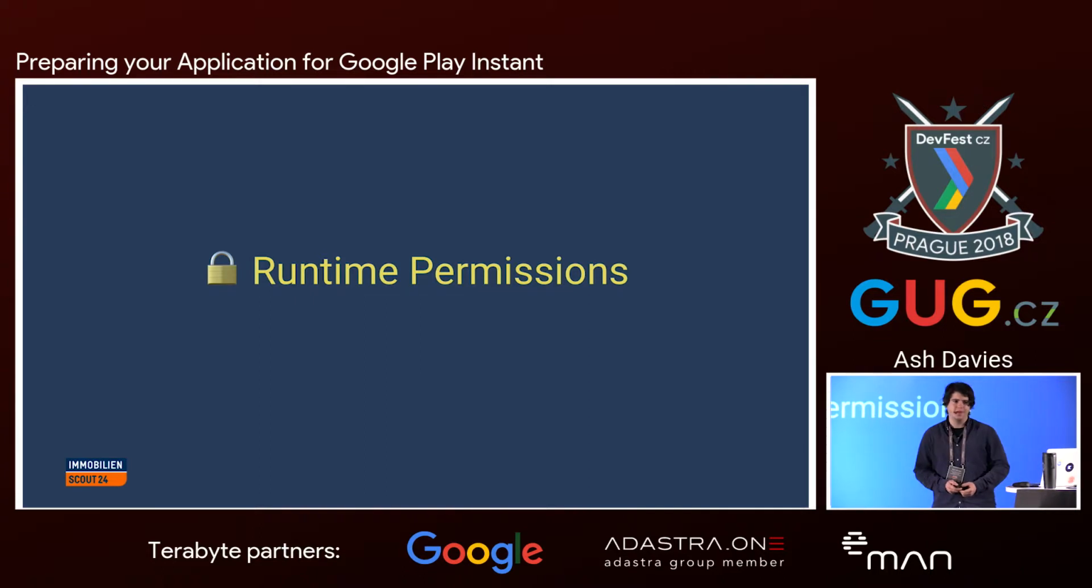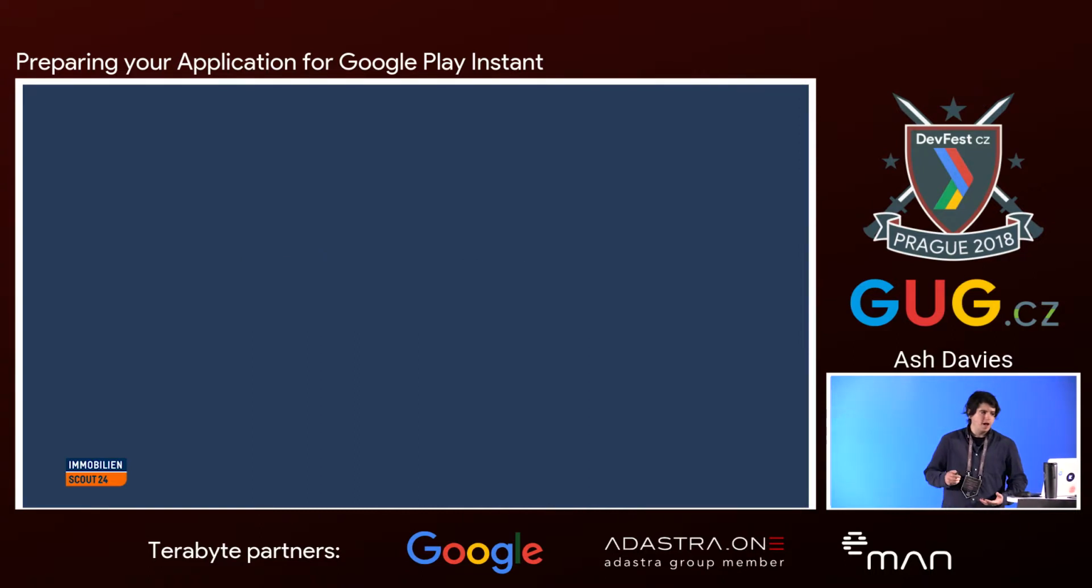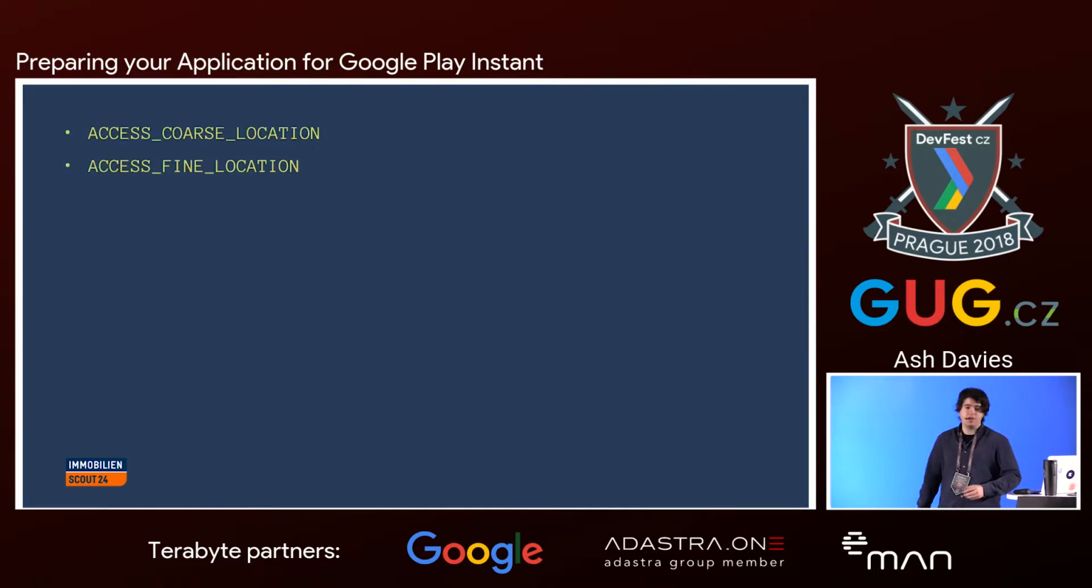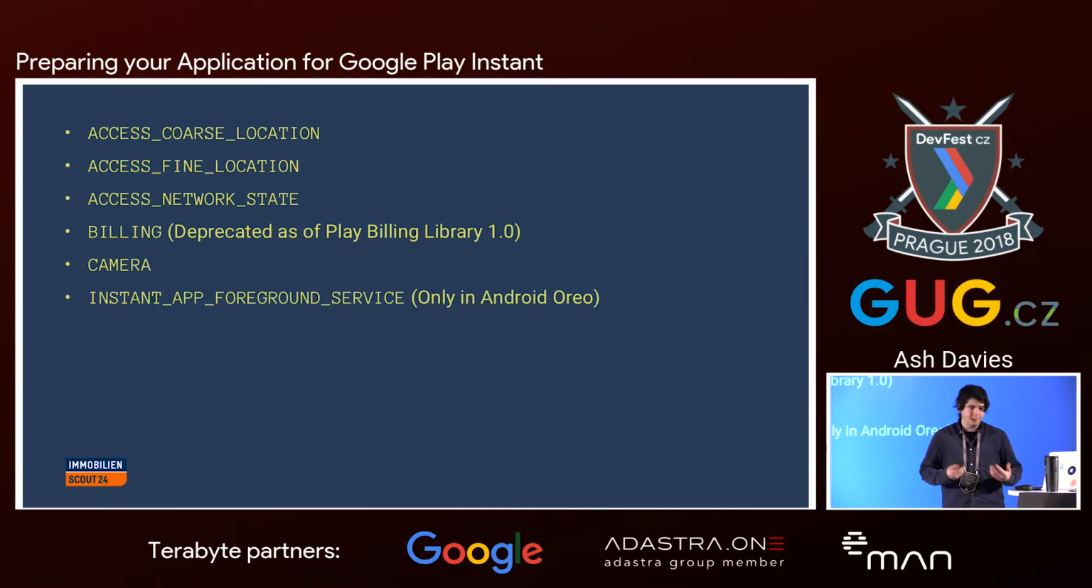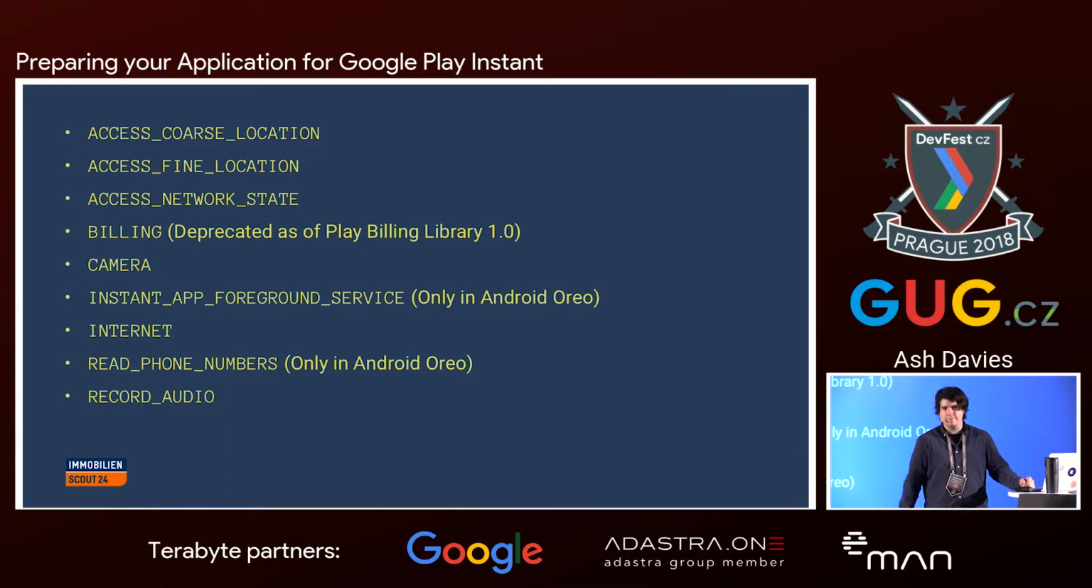You also have to use runtime permissions. Now, if you've been developing for Marshmallow and above, you're probably already familiar with runtime permissions. You have the location permissions, which are really useful for an instant app. It allows you to benefit from a native experience. And you can still access some of the hardware permissions that make it useful to have a native application, such as the network state, billing, as I mentioned, the camera, and instant foreground services. These are only available on Oreo. You don't really have to worry about it too much because it won't apply to you in most cases. But if you need to use it, it's there. Internet, of course, phone numbers, recording audio, and vibration.